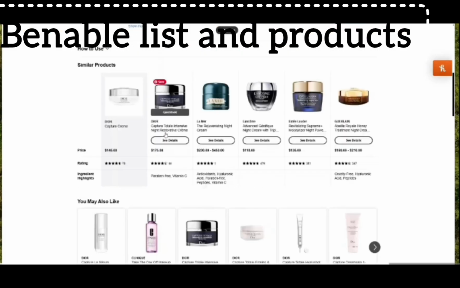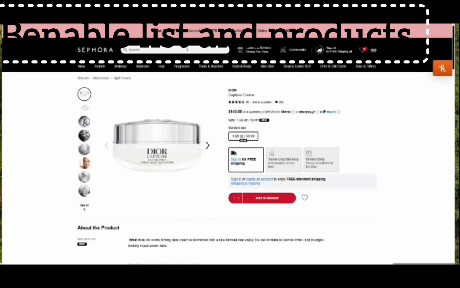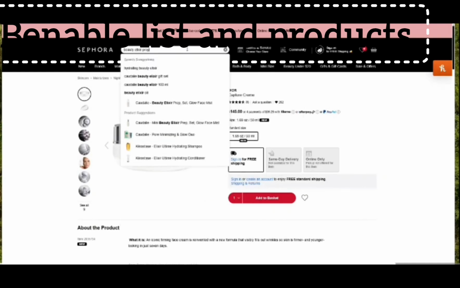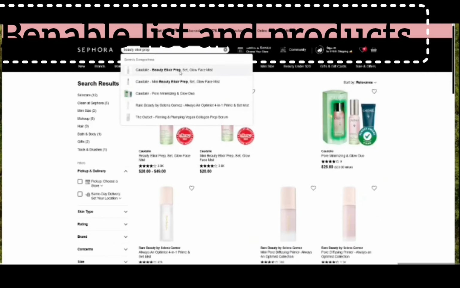So we are going to add several items. Let's go back and search for one mist beauty elixir prep. I think it's this one.